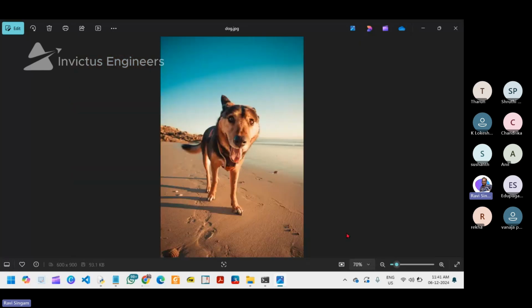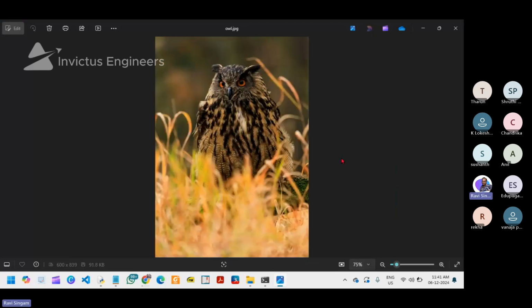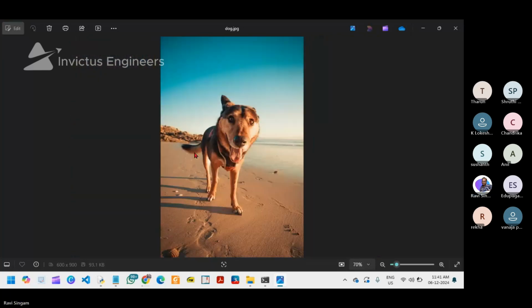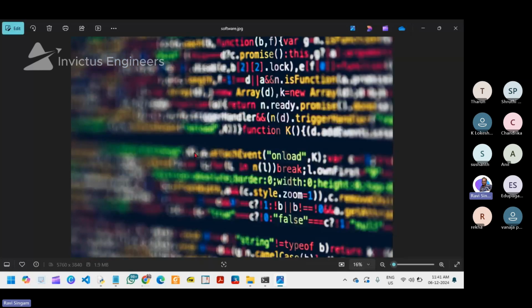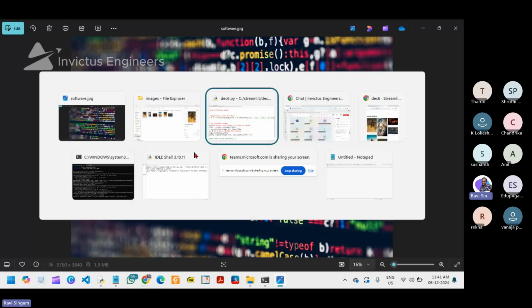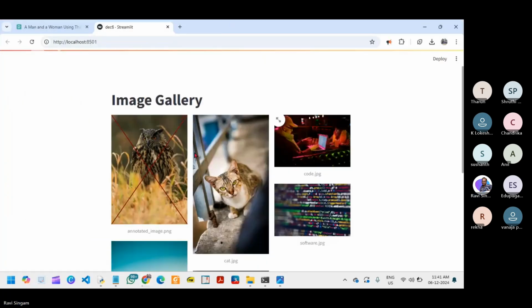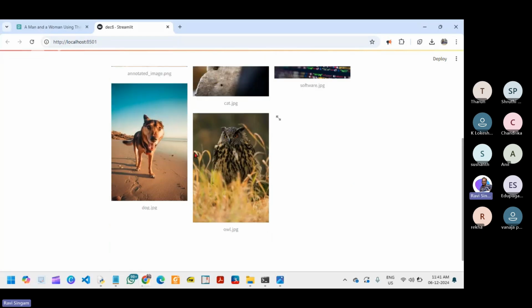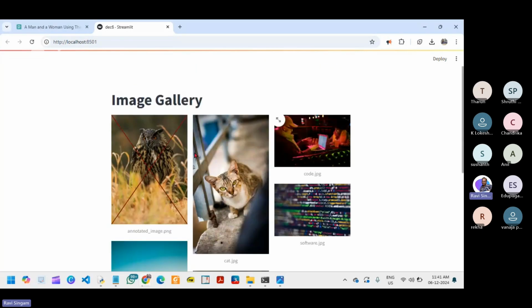So you can see this is 70%. Okay, this is 75%. So this is 16%. This is the largest image, I think. Now, what exactly happened here in the outcome is this. When you look at here, all the images are set to the column width. So there is an automatic column width. All the images are set to the column width.